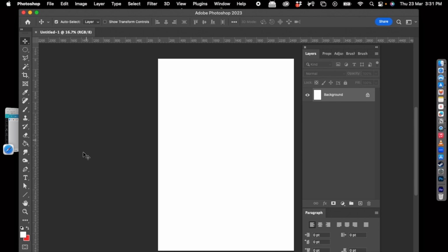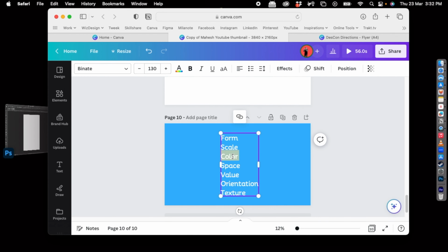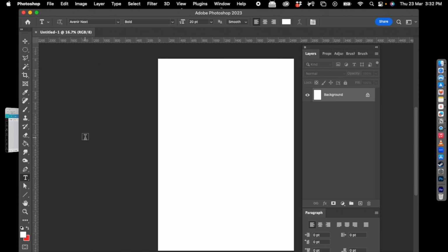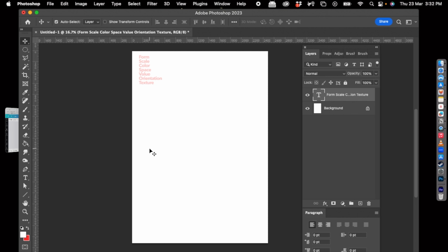So we have these principles that we spoke about, which is form, scale, color, texture. We'll just copy that and keep it next to the document, so this is basically what we are going to work on. We have the form, scale, color, space, value, orientation, and texture. So what we're going to do is build our content. I'm just going to take some rough, very basic content here.